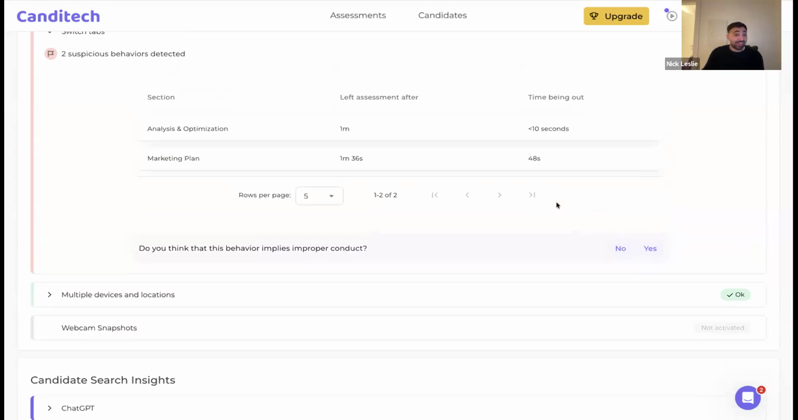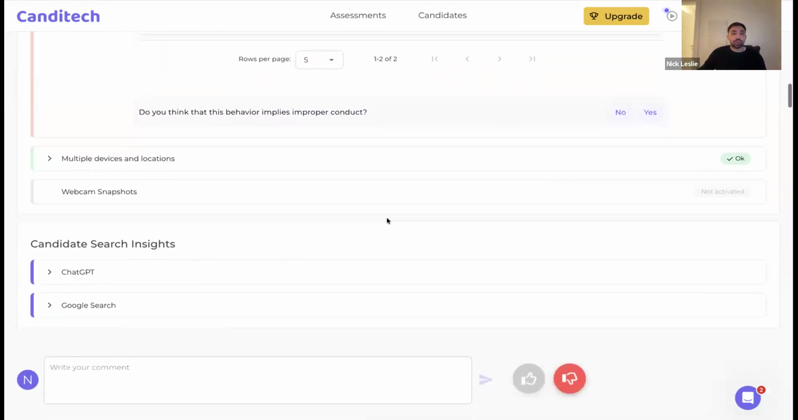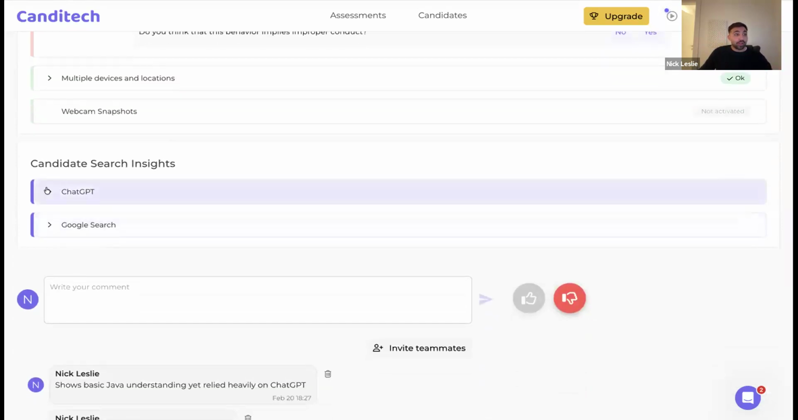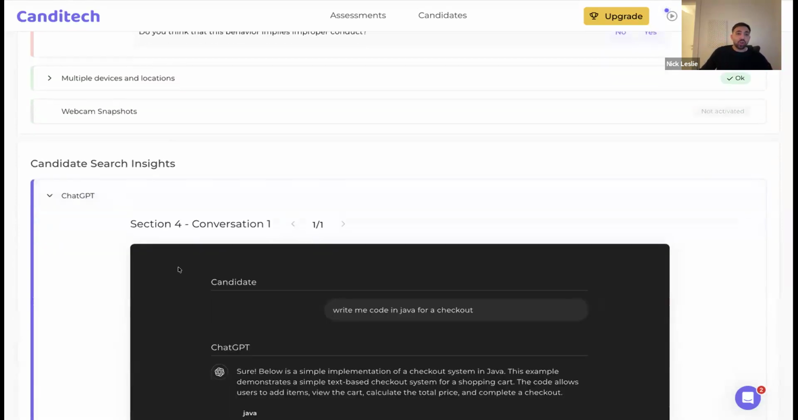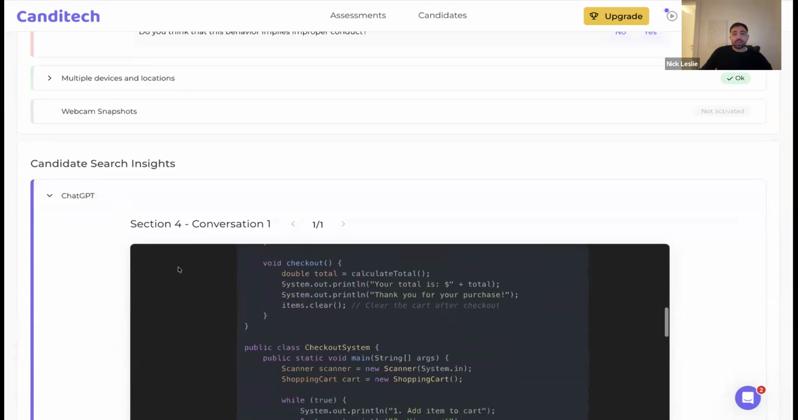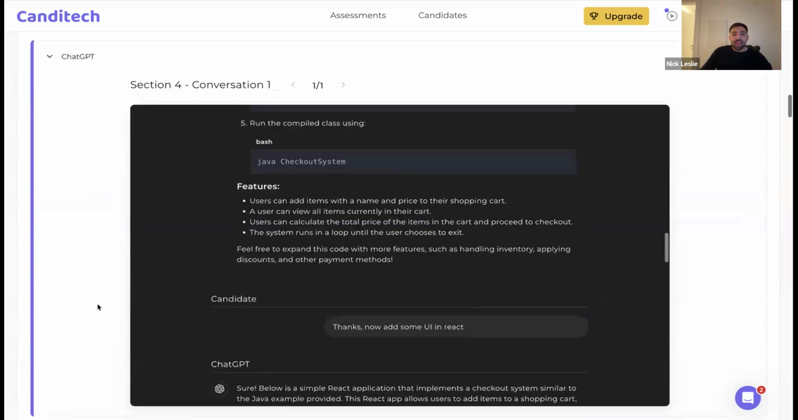If someone just left for 10 seconds once in the assessment, you might think maybe a pop-up or something by accident. But if they have multiple series of them doing this, then it's something you definitely want to pay attention to. And finally, if they were using ChatGPT or Google search, you can open that up and see the whole history of the communications they had with the LLM.